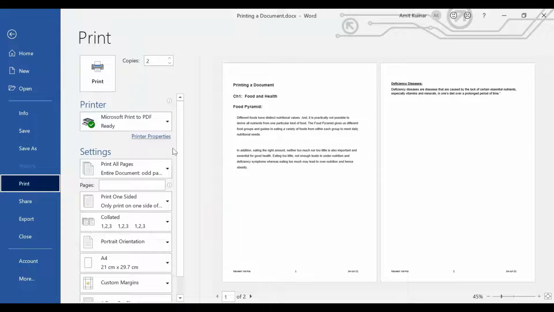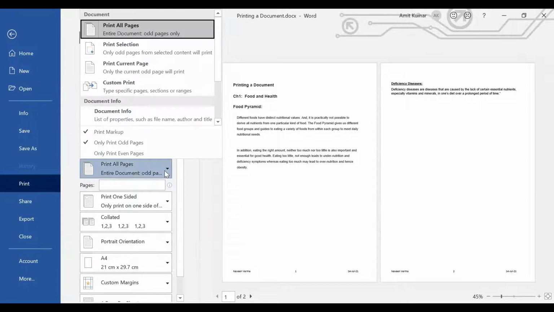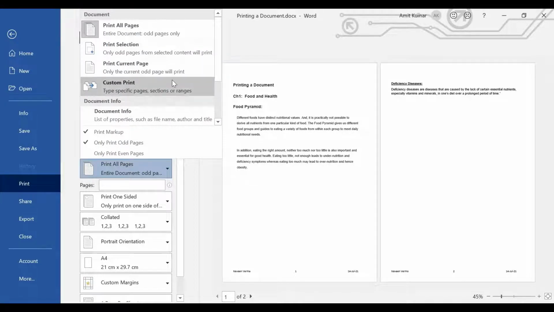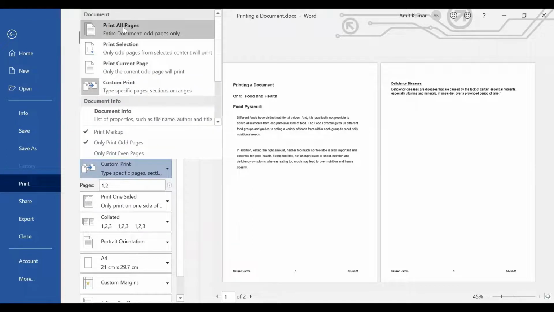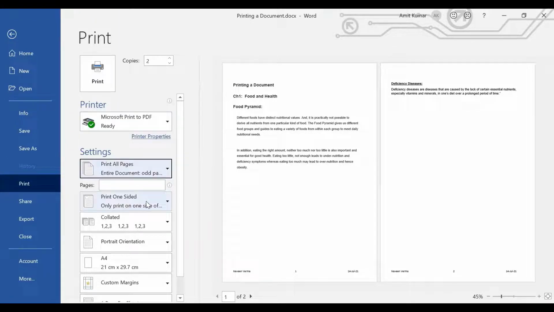Okay, and then you can select the pages. For example, you can print all pages, you can print a selection, you can print current page, or you can do custom print as well, and you can specify the page number. You can just say 1 comma 2. So this way you can do the custom print as well. And if you want to print on one sided or both sided, that you can select from this area.